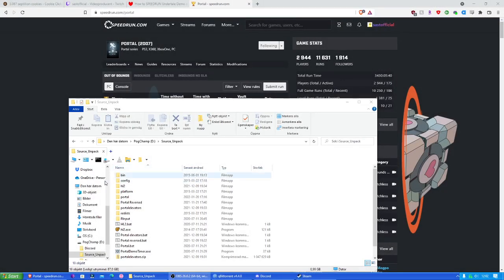Wait. Oh yeah, Steam. I need to open Steam to launch Source Unpack. If you don't know what Source Unpack is, it's this. It's basically the files for Portal, an old version of Portal, but it has DRM, so you can't just download it and play it without buying Portal. You need to have it on Steam.